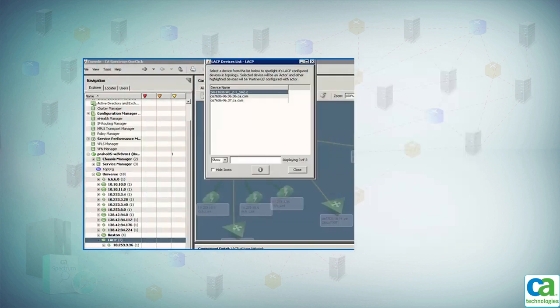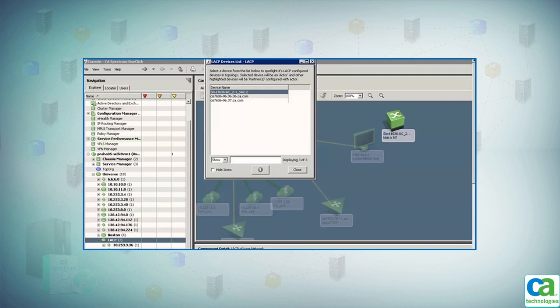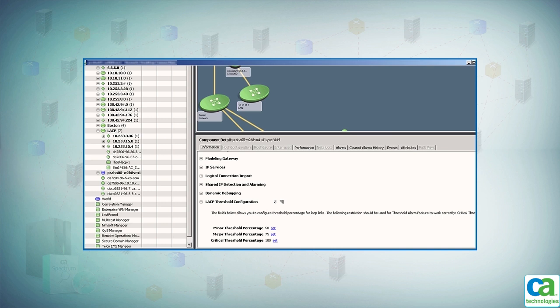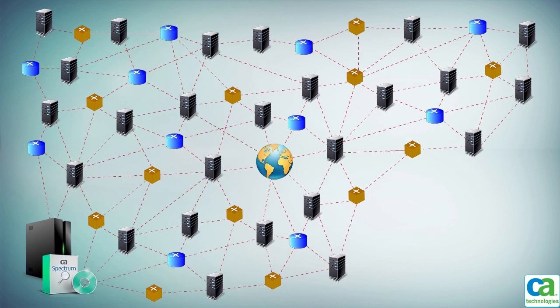The administrators in Vunair can also use the Spotlight View button to highlight only the devices that have aggregation turned on. All the other devices would be grayed out. Additionally, the administrator can also set alarm thresholds to get appropriate alarms when some or all of the ports of the port channel are down. Let's go ahead and see a short demonstration on working with LACP devices in CA Spectrum 9.4.